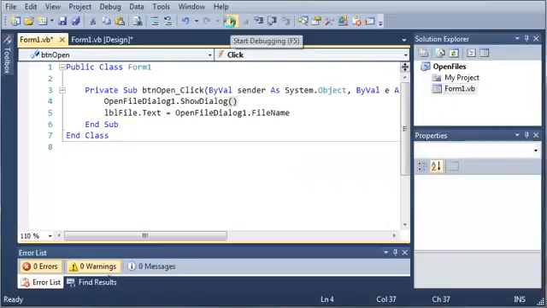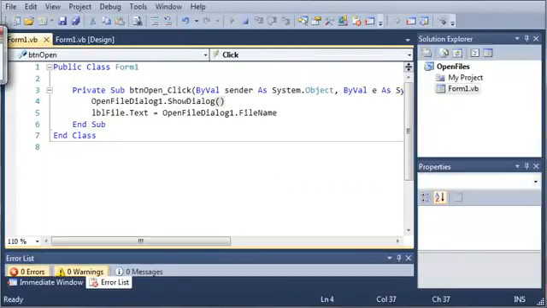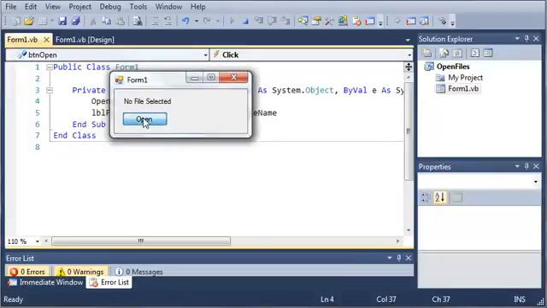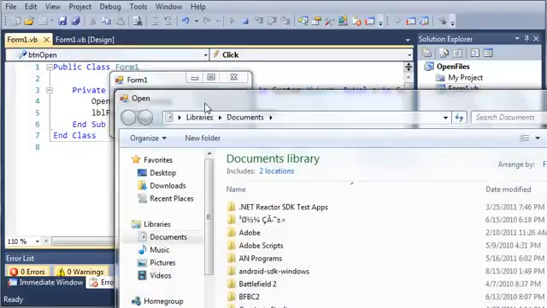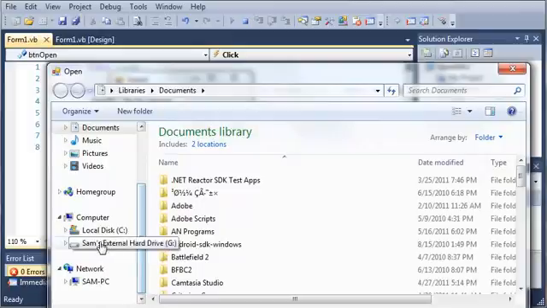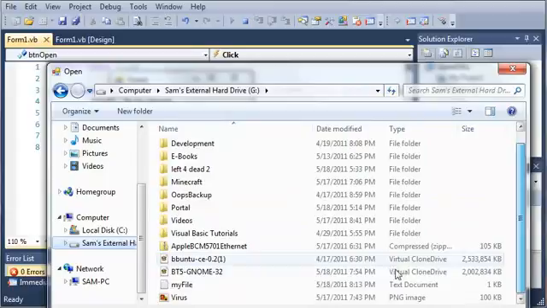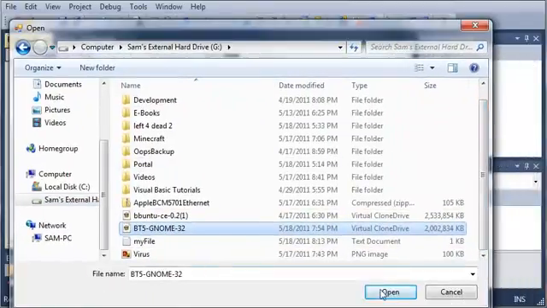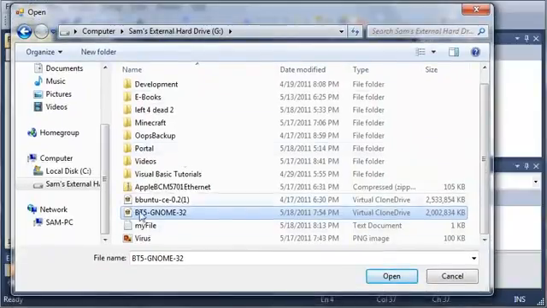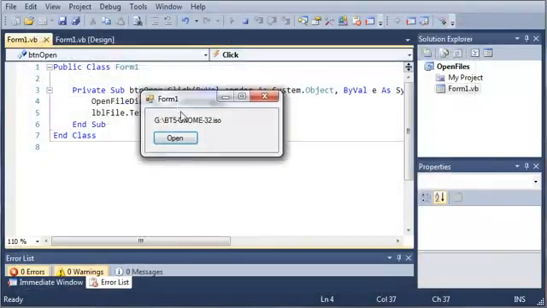So let's go ahead and run this. You can see here we got our form 1, and when we click open, it opens an open file dialog for us. So let's go ahead and navigate here, and let's select backtrack 5. Sorry, that was out of frame there. But we'll select backtrack 5, which is a Linux distribution. We'll click OK, we'll click open, and you can see that it gets the full path of our file.